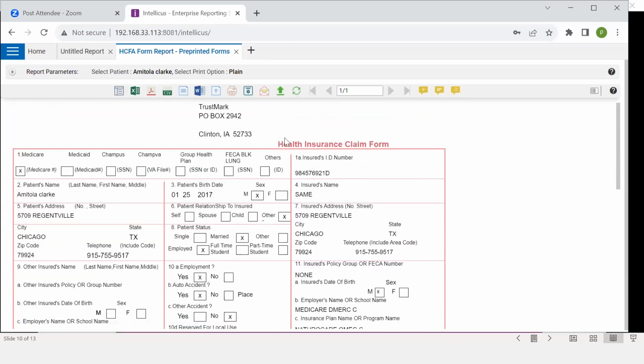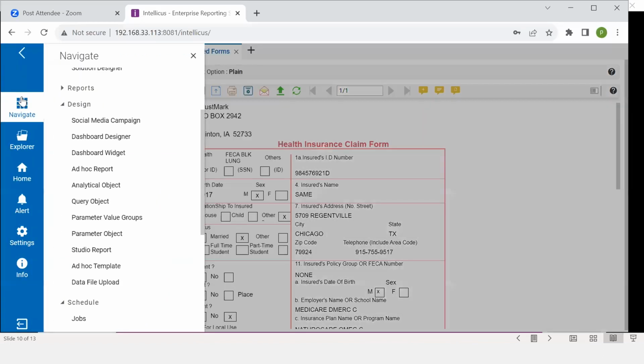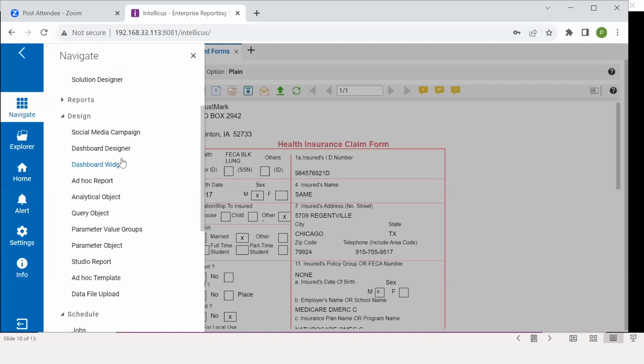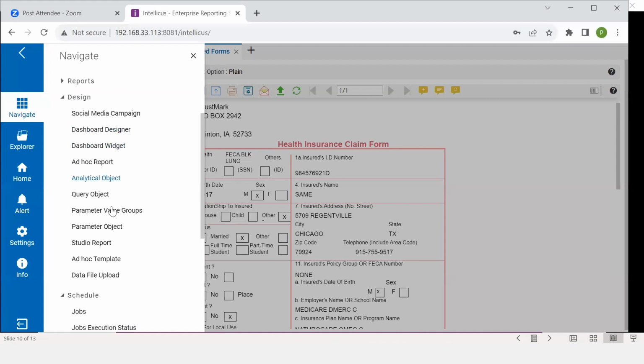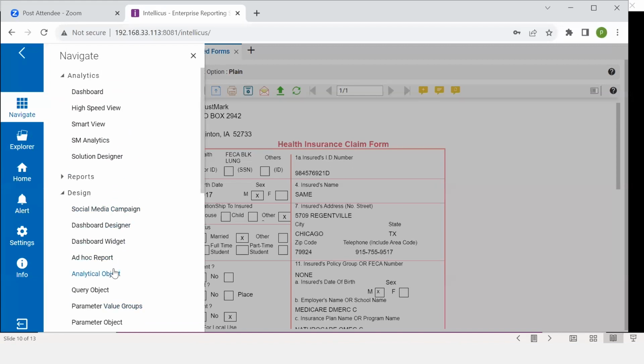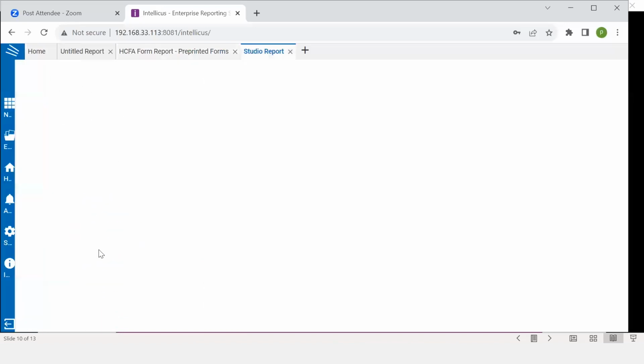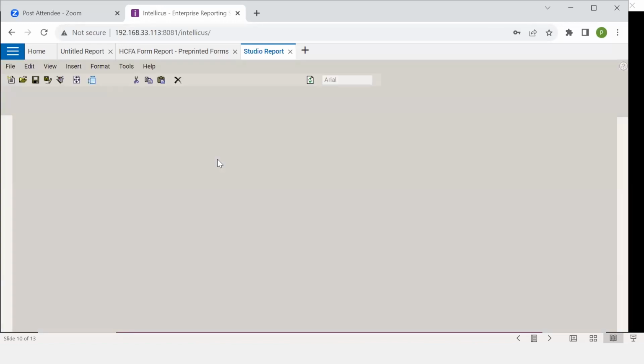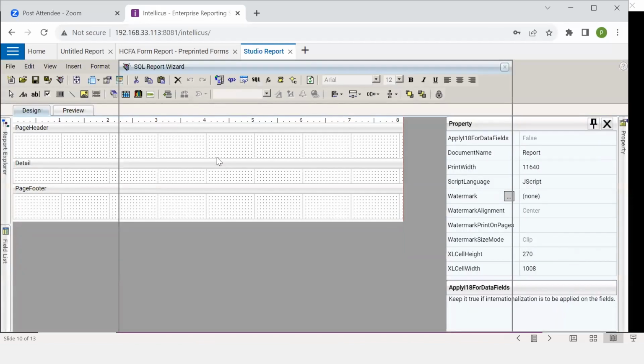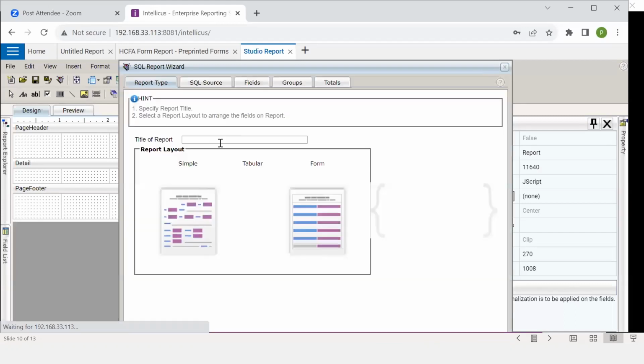So this is the pixel perfect report which we have designed using our standard report designer. For accessing that designer, the user needs to go to the design, and then you can go to the studio report. Once we click on this studio report option, here also you will get the SQL wizard to select the query object.